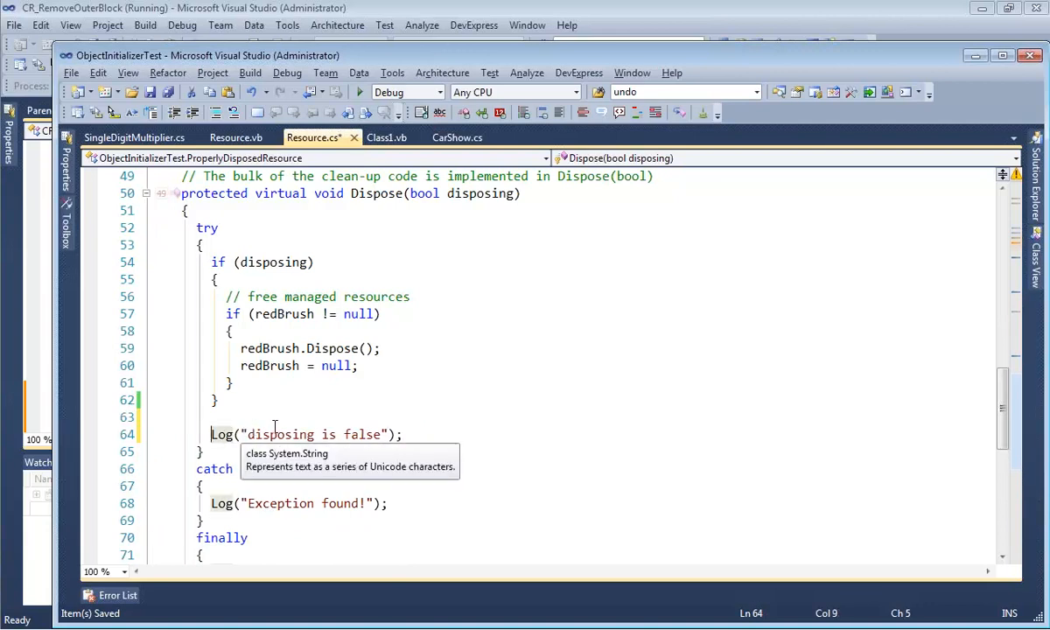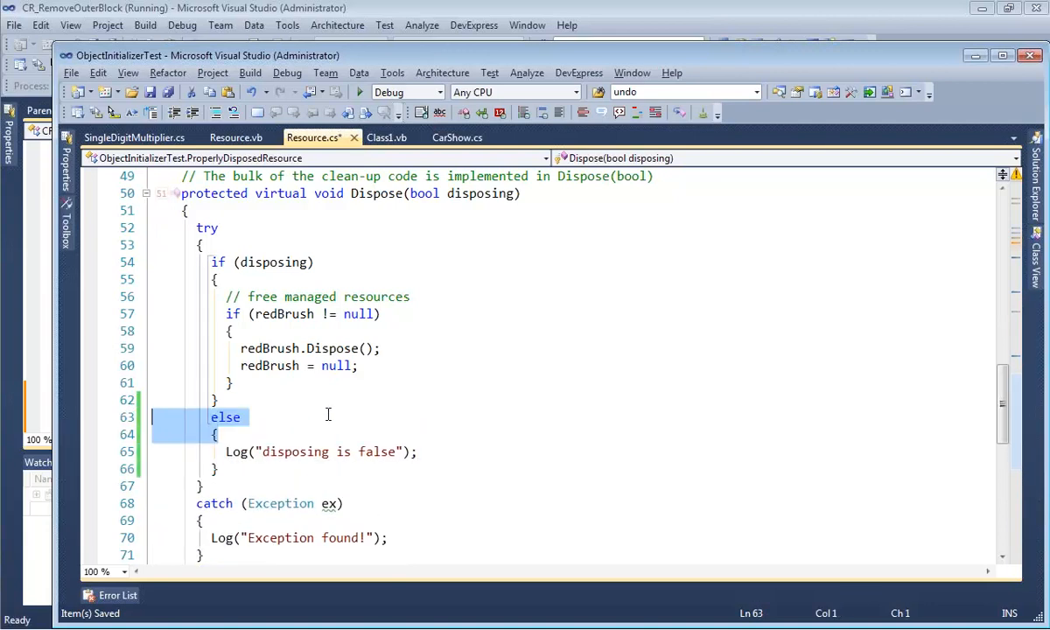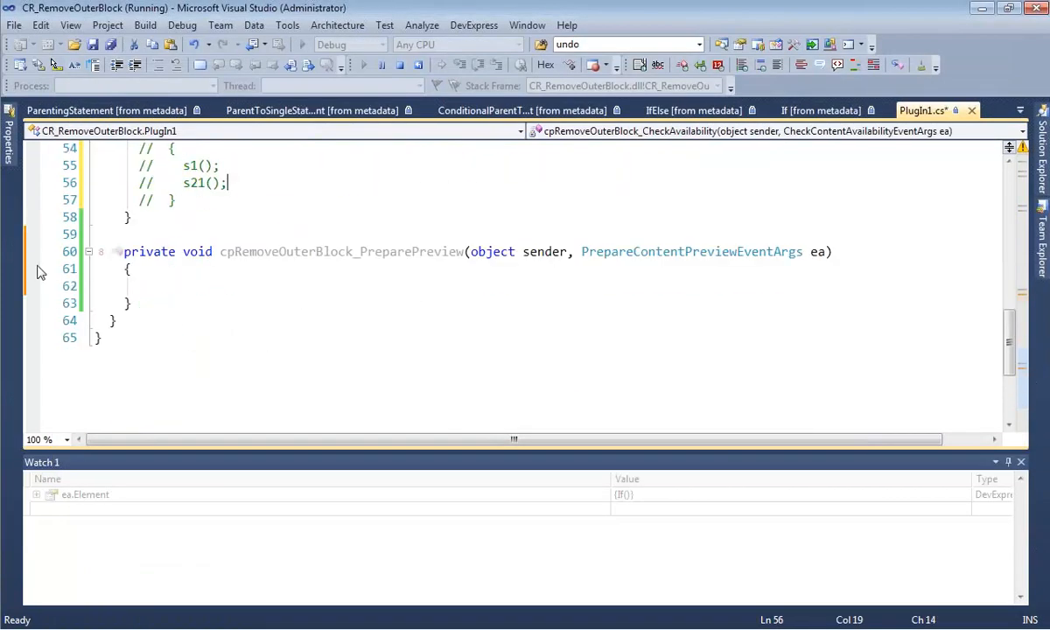And we could write it so it did do that. But what I'm going to do instead is make it so that if you're here or here, it does the same thing. It gets rid of this block and unindents it. And if we decide that that's not as useful as the other, then we can change it. Okay, so with that, let's go back and work on the prepare preview.